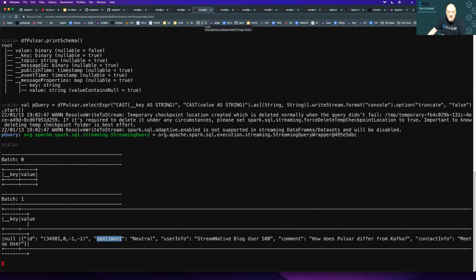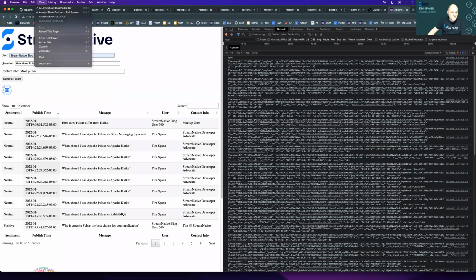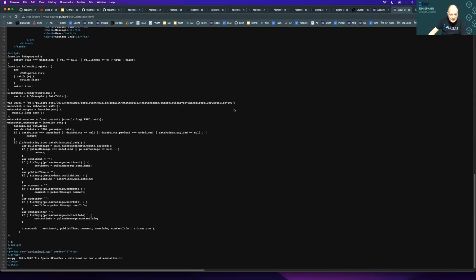However you want to do it, very straightforward. But it makes for an interesting application, that I can send data to Pulsar and consume it without any special libraries, without really much code. The JavaScript is really simple here. And I'll give you access to that source code, but it really comes down to this line here.